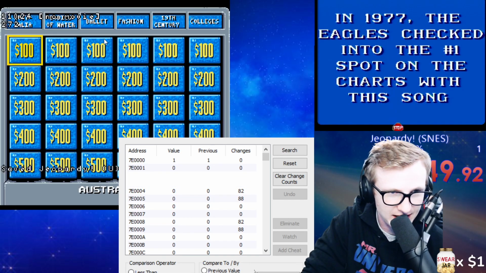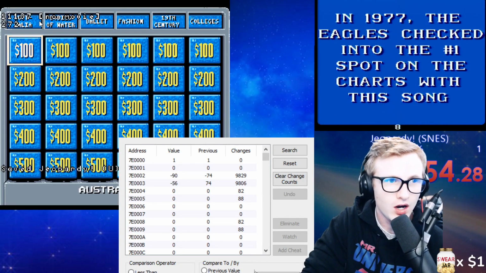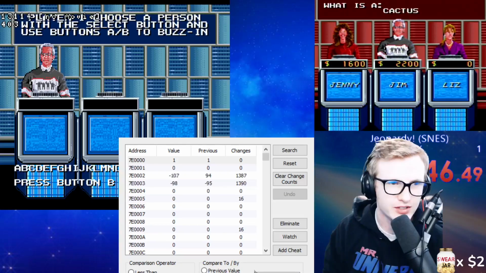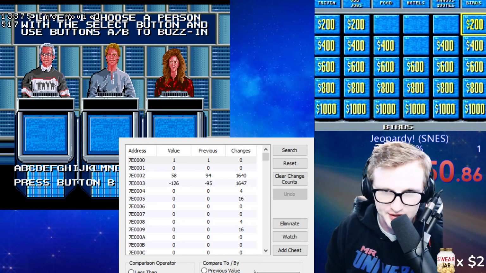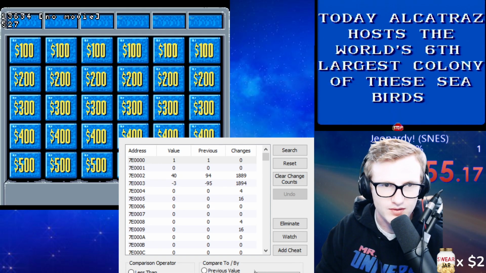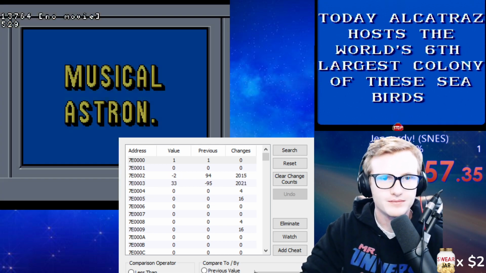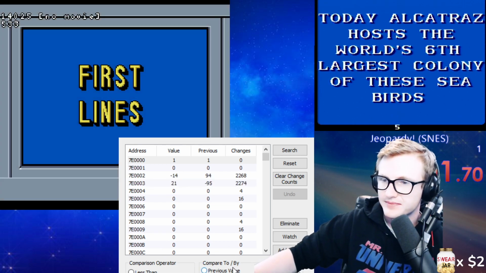All right, so we're going to save game. Whoops. We're going to save game in slot 0. All right, and now we're going to reset it. Hit start. And we're going to choose this guy. And we're going to look at the categories. And then we're going to do previous value. I don't know what that means.